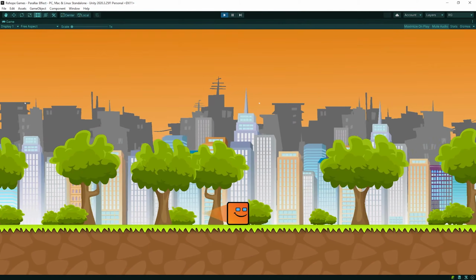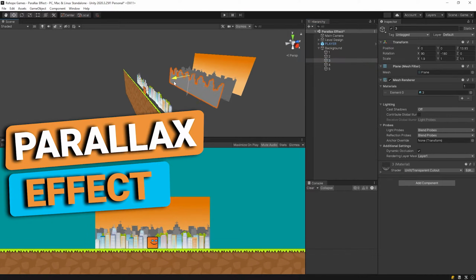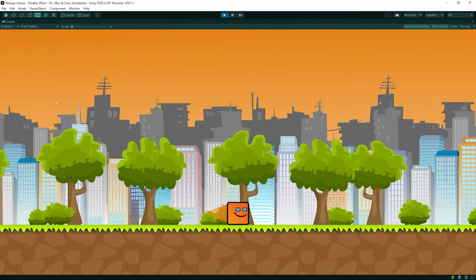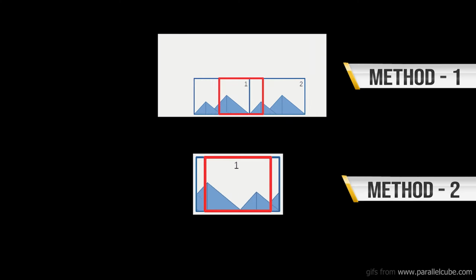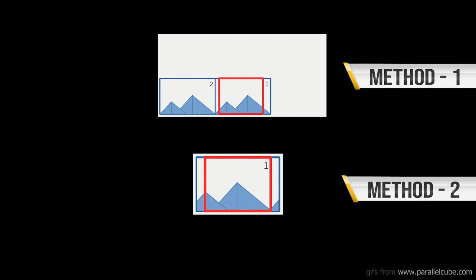In this video, we will learn how to make a parallax effect. In the parallax effect, the background moves in an endless loop. We have two methods for this. In this tutorial, we are gonna use the second method. Let's learn the logic of this method with a simple example.